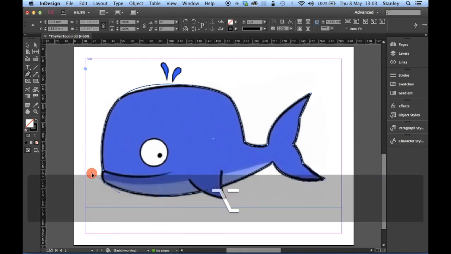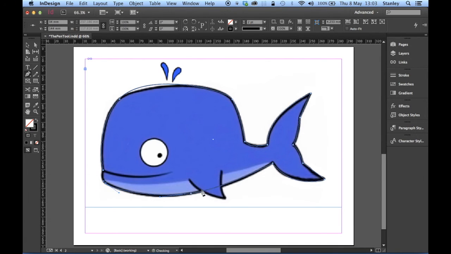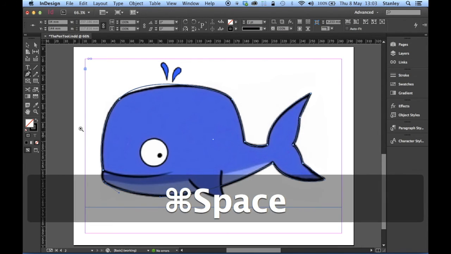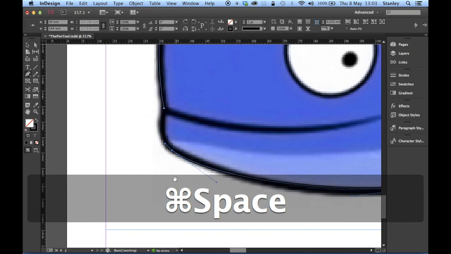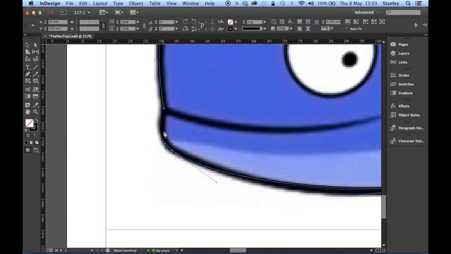That's quite a, it's still a curve there, but it's quite a tight curve, so I'm going to shorten that with the Alt key, swing it round slightly. Can't really see what I'm doing, so I'm going to just zoom in using the spacebar and Command on the Mac, spacebar and Control on the PC, draw marquee and zoom in.